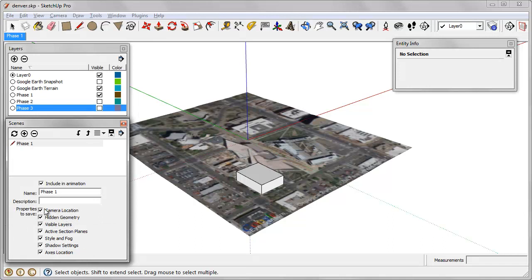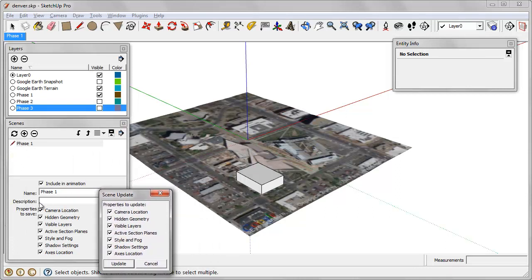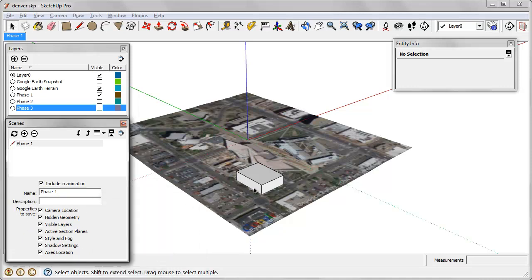Keep in mind, 99% of the time, you're never going to go back here and touch these checkboxes. It's a little confusing because there's the update dialog, which looks very similar to the properties to save. So again, you're never going to touch these. They're almost always going to all be checked on. If you want to make sure that you've saved something or update a scene, you'll go to your Update Scenes button.